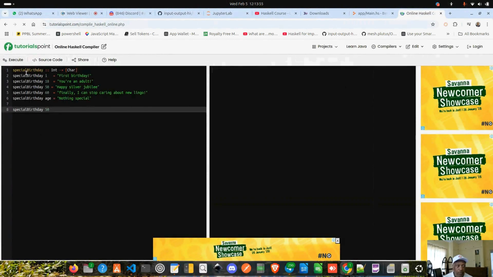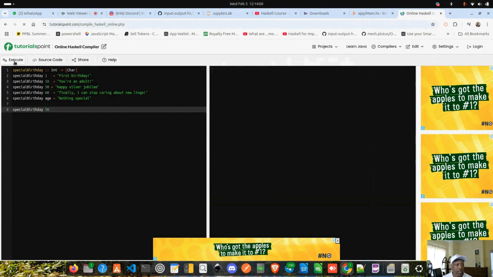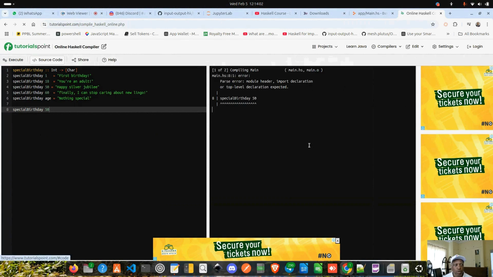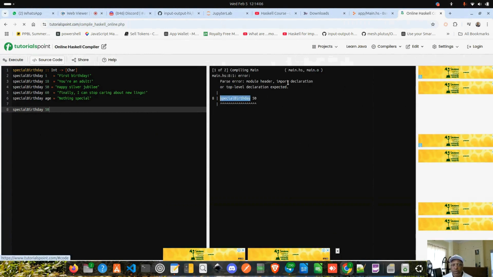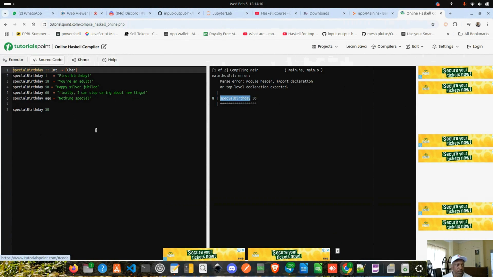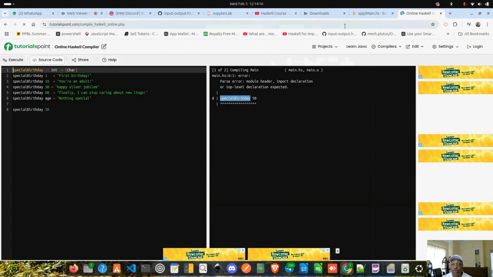Should work. There it is. If it doesn't work, it will tell you why it's not working. See, it is saying: header, import, declaration. I didn't put any main, whatever. Just running like that. But it is telling you, compiling main, you need to do these things. Then you do those things like all others.